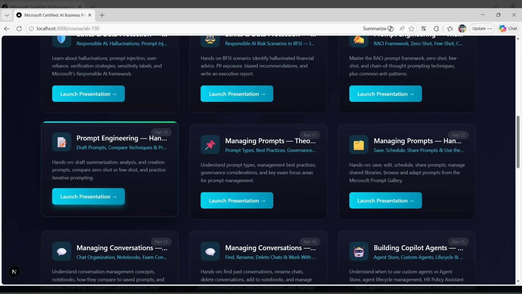You'll draft summarization prompts, analytical prompts, and content creation prompts, then compare zero shot versus few shot results on the same task so you can see exactly what the technique difference produces. You'll also practice iterative prompting, refining a prompt across multiple rounds to progressively improve the output quality.